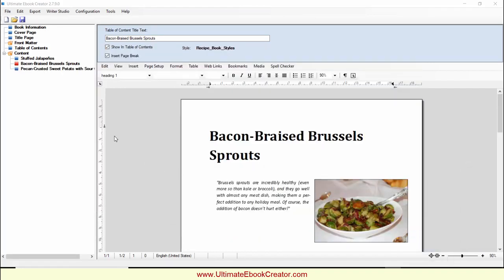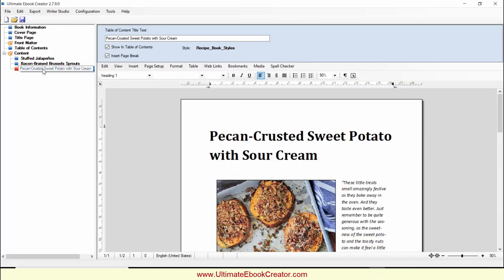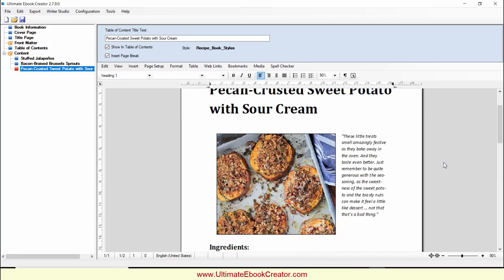Now I went ahead and added the third recipe, which is the pecan crusted sweet potato, but this time, as you can see here, we formatted the image to be on the right hand side just to show another layout variation.